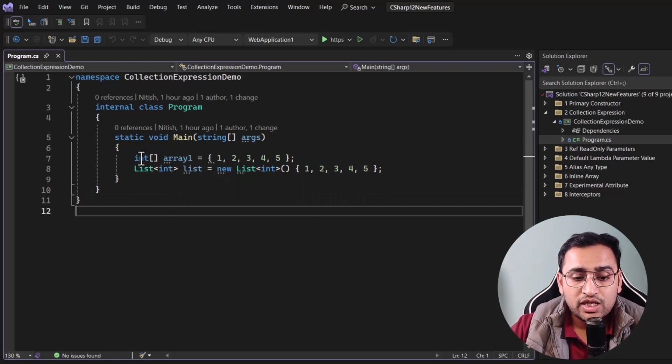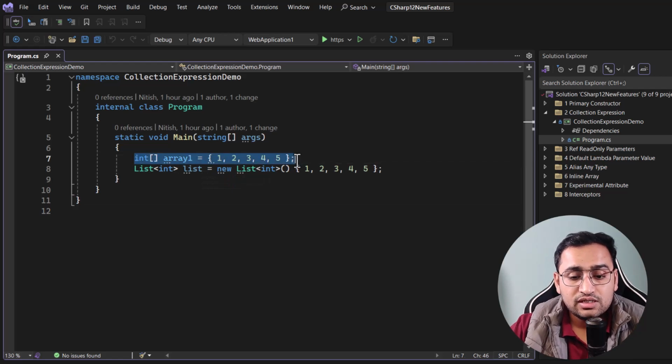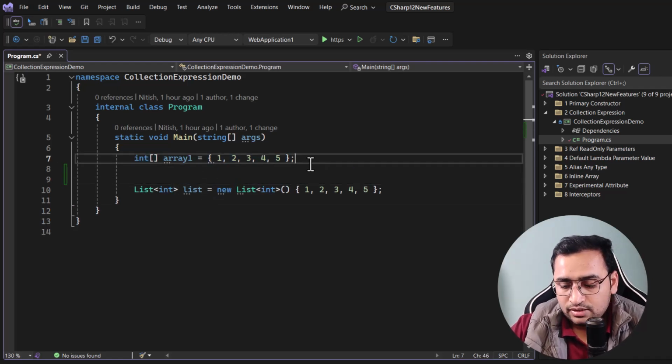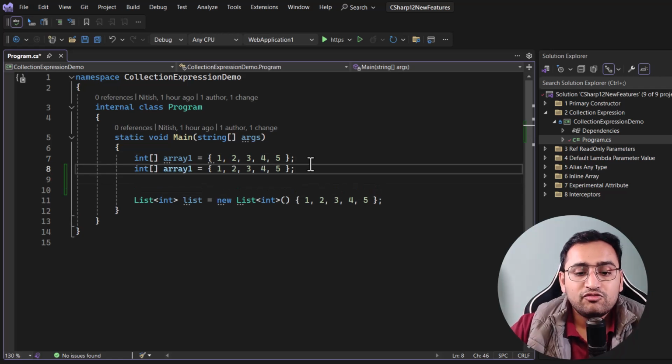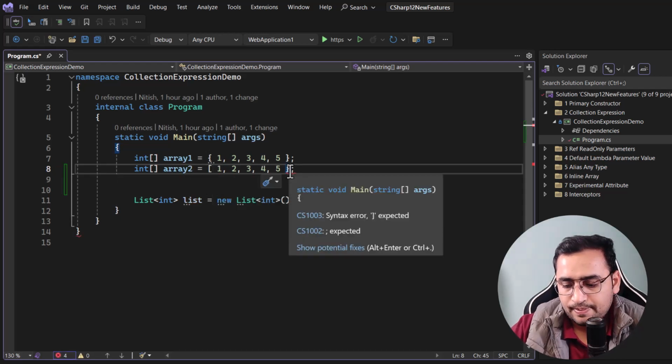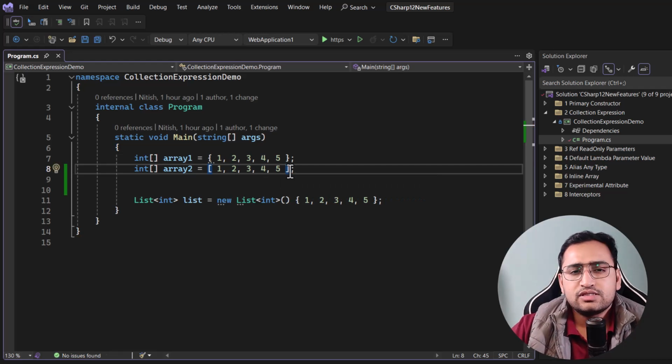But if you are talking about the collection expression, then there is a new way of dealing with collections. How to do that? Let's say I want to declare one more array here, array 2. This time you do not have to use these curly braces. You can simply use the square brackets like this, and that's it. This is how you can declare an array in the C# programming language, and make sure you are using C# 12 for this feature.